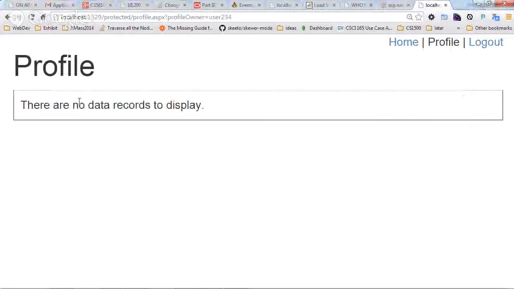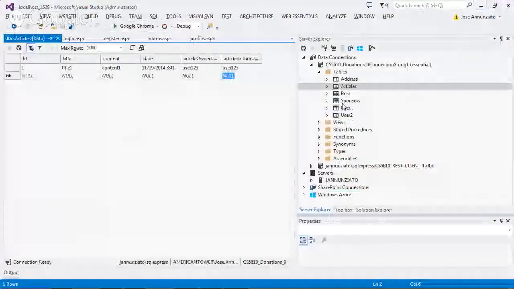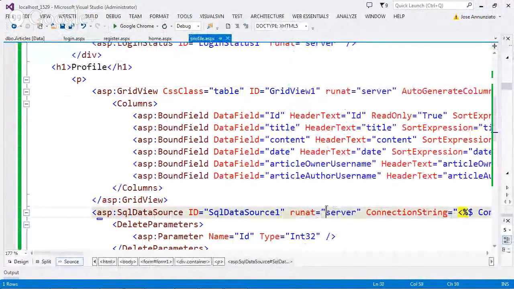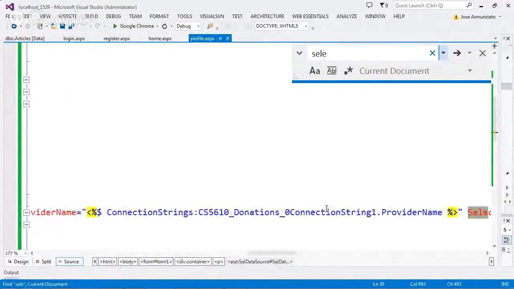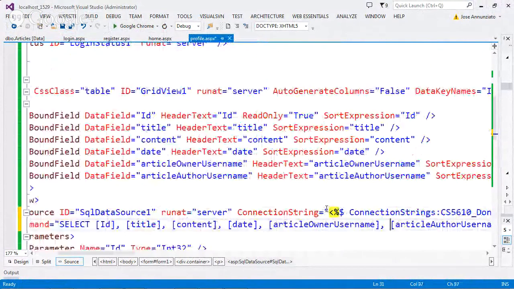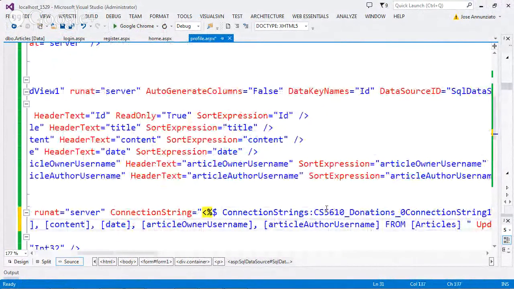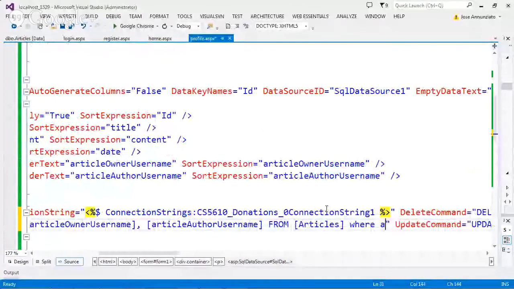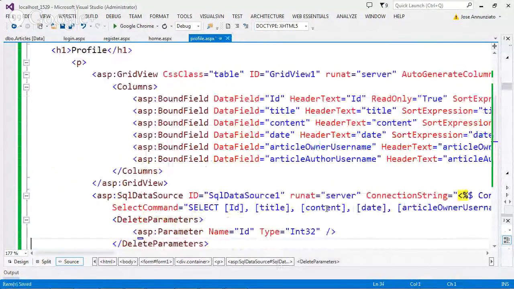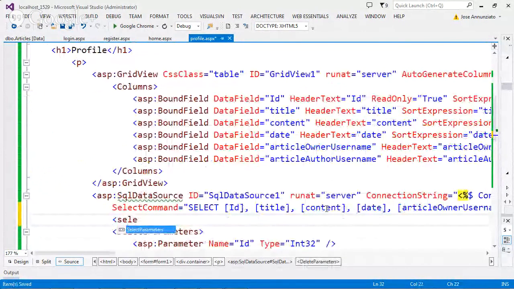Okay. So here, basically what we need to do is, in our profile, say that we want to display, in our select, here's our select, right? We want to display where article owner username is equal to username, right? And that's a parameter, that's a select parameter.